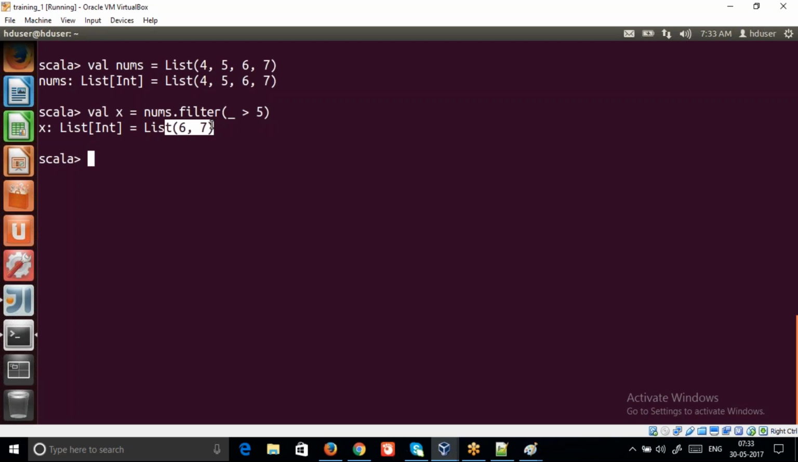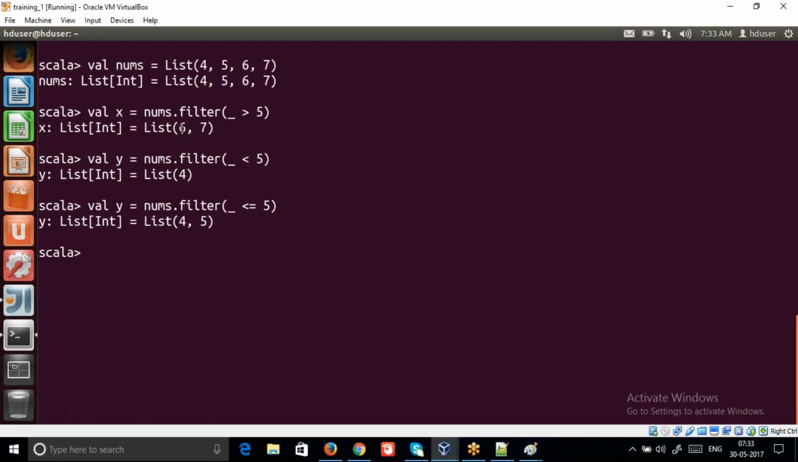Now sometimes I also want the elements which are less than or equal to 5. I can say val y is equal to nums.filter, and I can say underscore less than or equal to 5, so that I don't miss any. So we got 6 and 7 in one collection, 4 and 5 in one more collection. So instead of going through each record two times, there is one more API called partition.